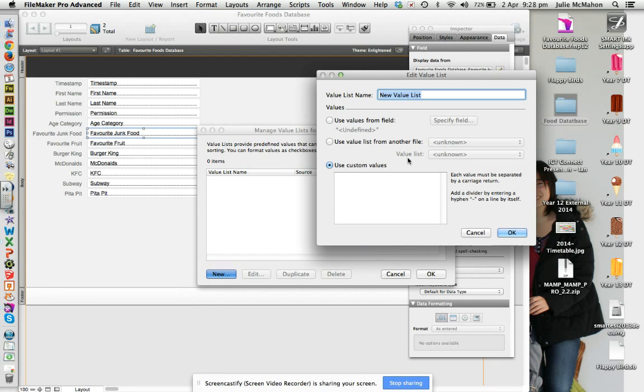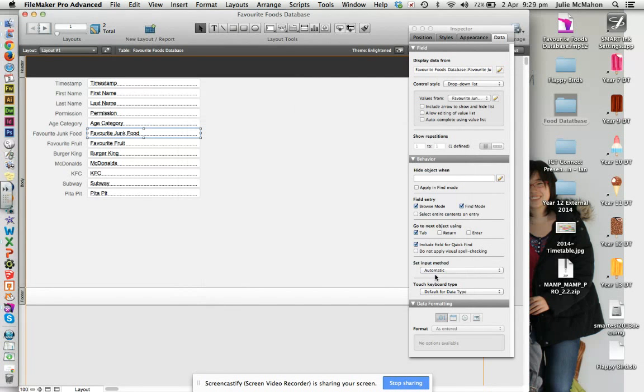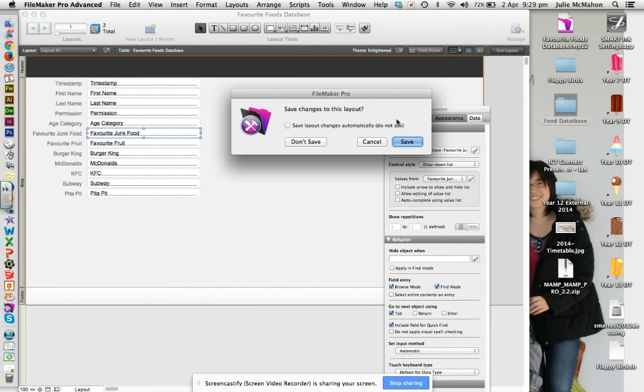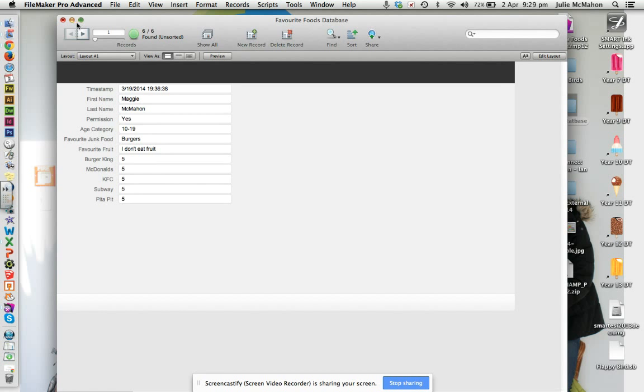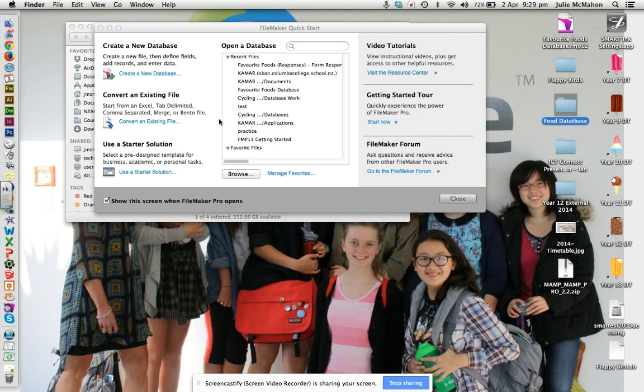So I need to make sure that the things in that value list are identical to the choices that were in my spreadsheet. Favorite junk food, and then I would add those values that are the same, such as ice cream, hamburgers, chips, etc. I'll click OK and OK, and when I exit my layout, then that becomes the drop-down list. Right now, because I've already prepared this in advance, I am going to open up my other version, which has more detail in that.